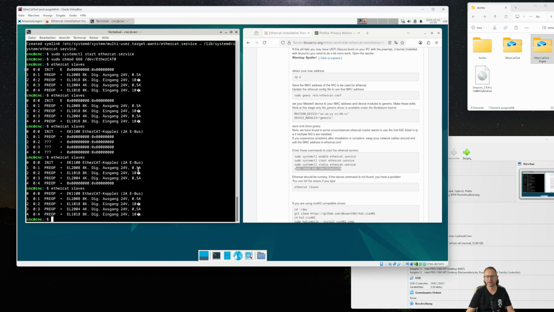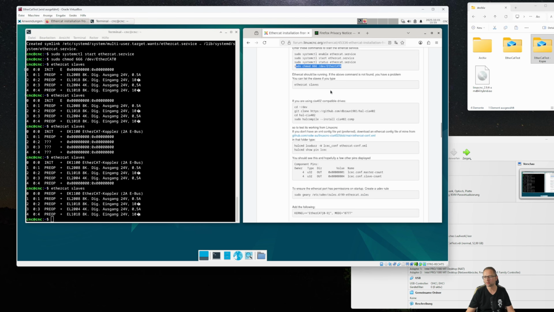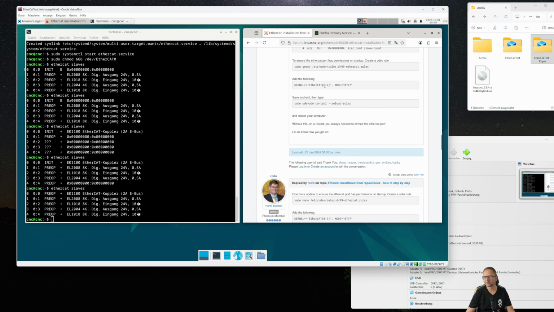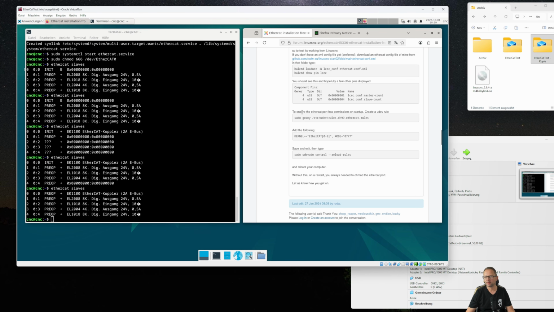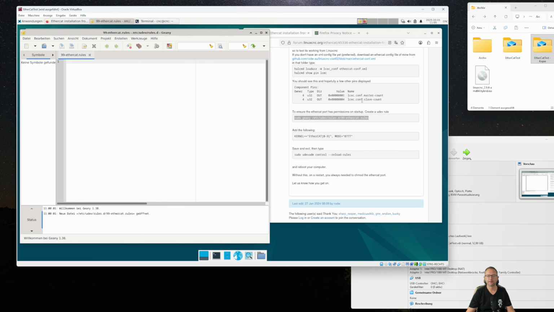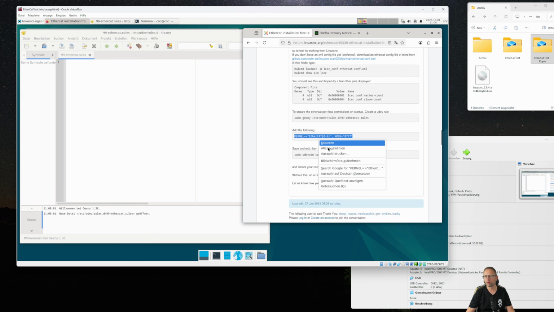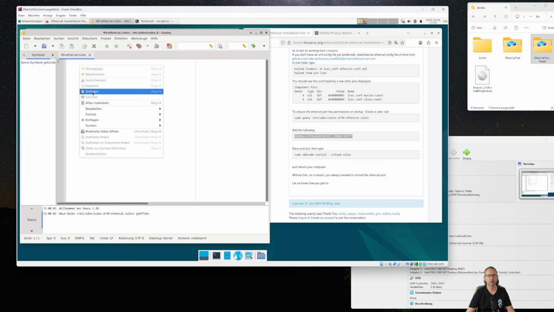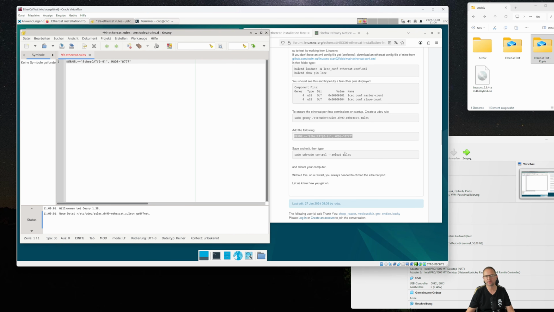However, the problem will be that we still need to create a rule, which is described down here. That means we will create an additional rule with this command, which ultimately allows us to access the EtherCAT device after the restart, I would say, so that LinuxCNC also gets the opportunity to access it without issues, without permission problems. Okay.